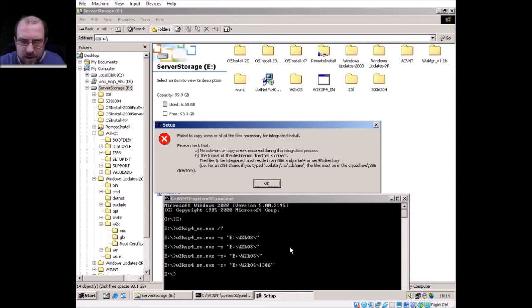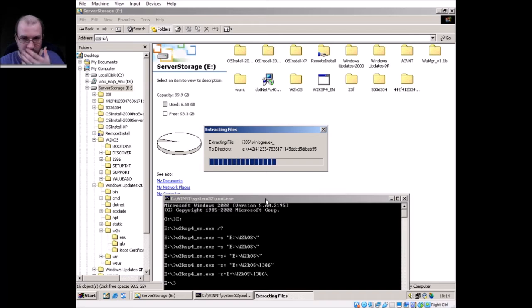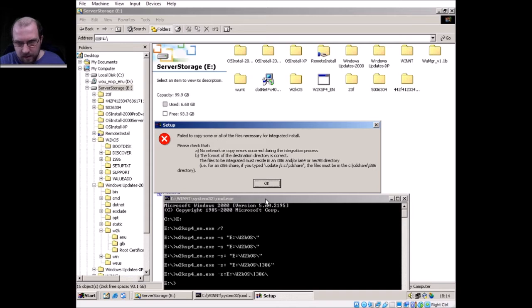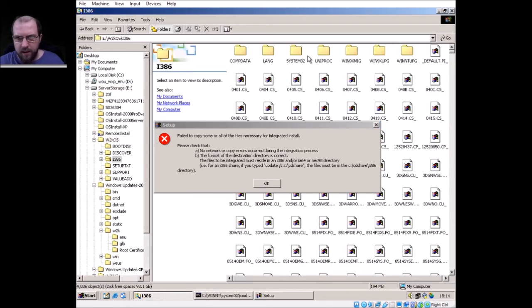Please check that no copy errors occurred during the time. Format of the destination is correct. Alright. So let's do this then. Let's do that. That's a different error, isn't it? Is that an i386 folder? Yes.